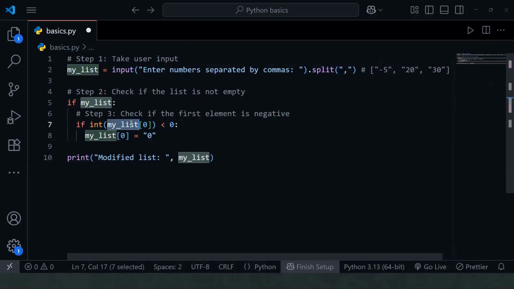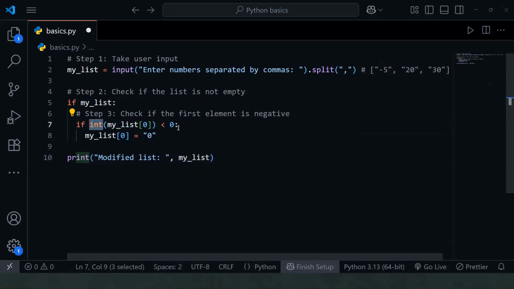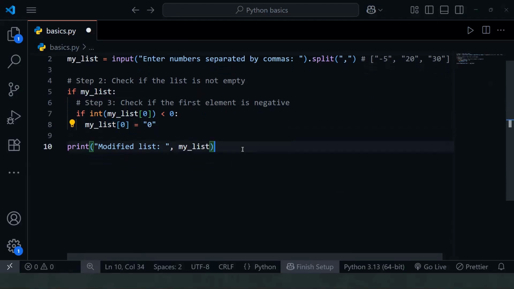But in order to check, we also have to convert this string to an integer. That's why I'm using int here. So now it will take -5, which is a string, and convert it to integer -5, and then check whether it is less than 0 or not. If it is less than 0, then it will simply change the first value to 0. So finally, we print the modified list.